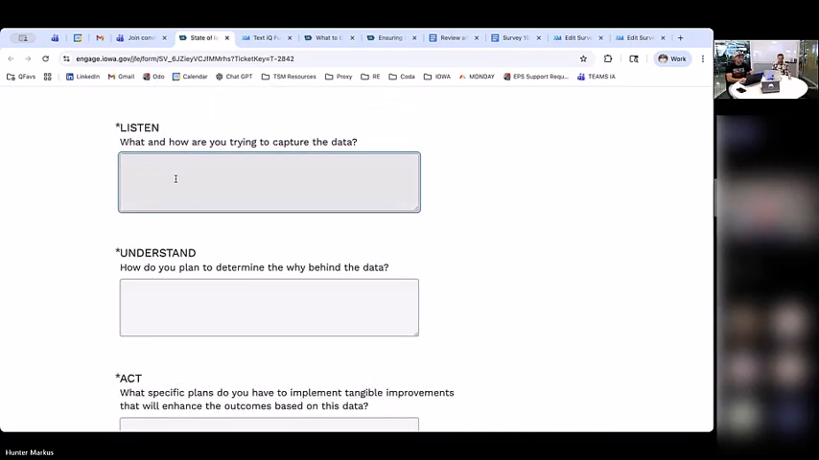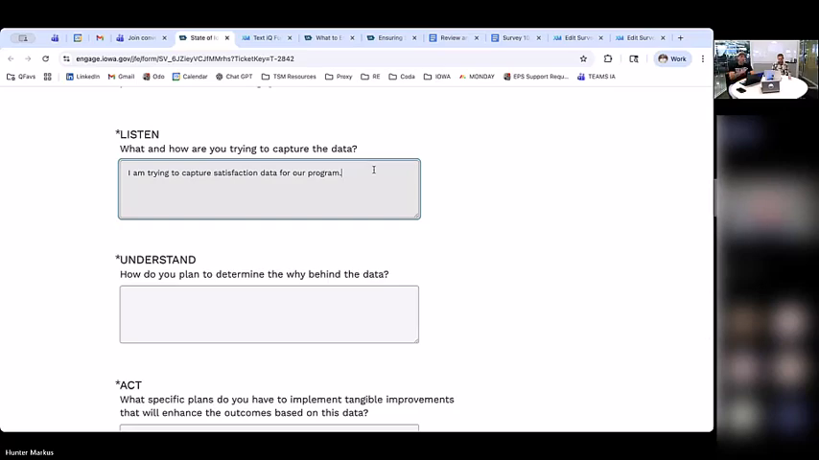So right here, you're going to say what you are trying to capture. I am trying to capture satisfaction data for our program. Obviously, we would like you to be more specific here. I'm not going to type a big paragraph, but please be as specific as you can, because if you're understanding why you're collecting this data, then not only is it going to make the approval process easier, but your survey is going to be better if you have a strategy behind it.